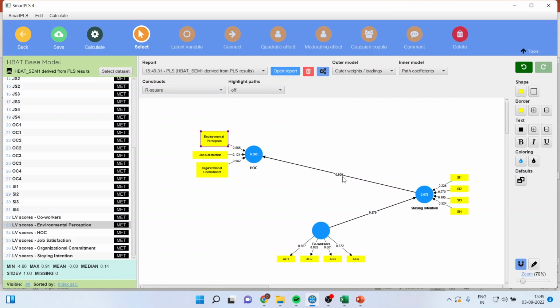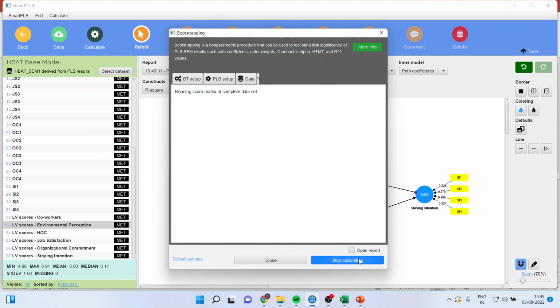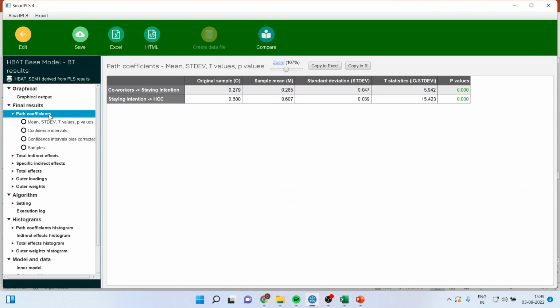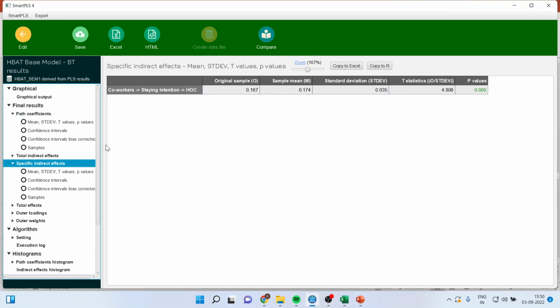To get the p-values of these path coefficients, you will have to go back, calculate, bootstrapping, start the calculation. And you can see the p-values are generated. I'll click on open the report, path coefficients. I can also activate the specific indirect effect, co-workers affecting the staying intention affecting the higher order constructs. For R square and F square of this model, run the PLS algorithm.